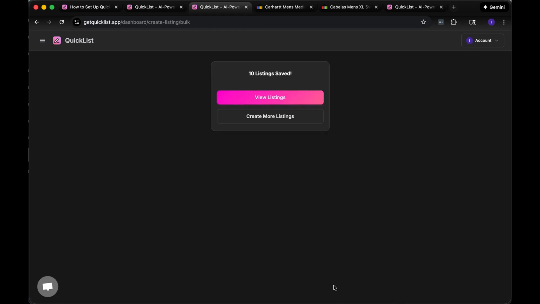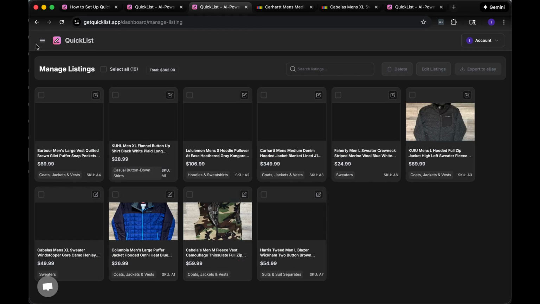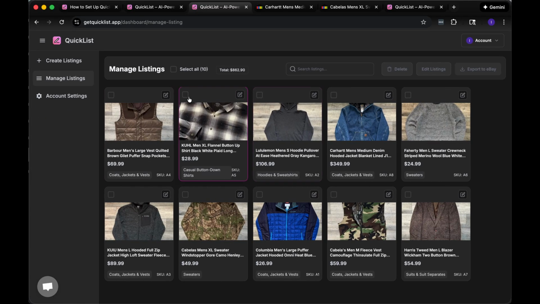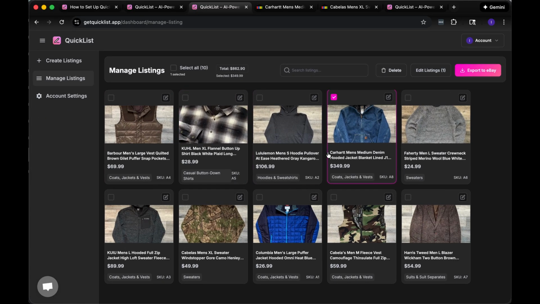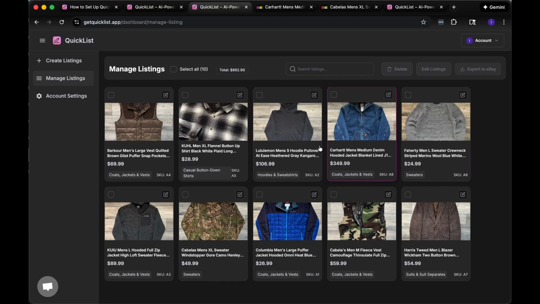Then when you're done, you save the listings, and then they will go into your manage listings area like I showed you earlier. From here you can edit them more if you need to, or you can go ahead and just export them straight to eBay.